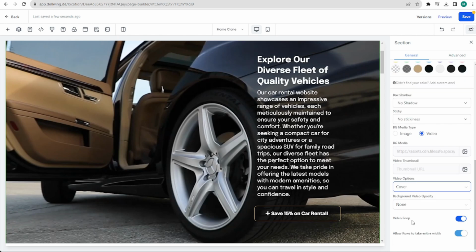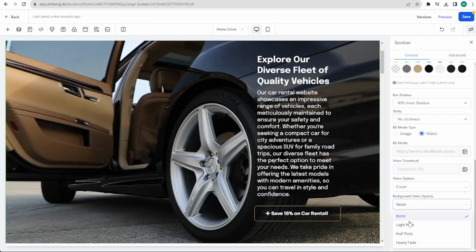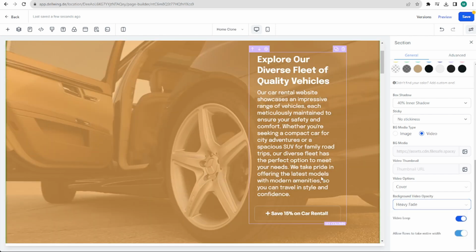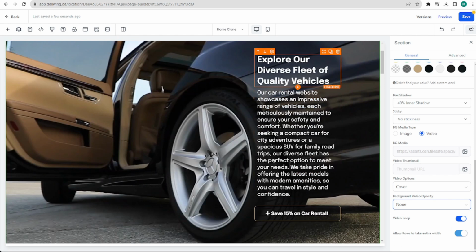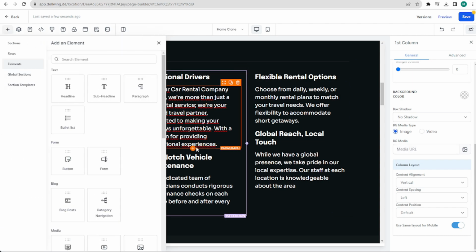It's preset for the video to play in a loop. Depending on the length of your video, you can also turn off this option. And what might be important, you have a fade option for the video. This can be used, for example, if you want the text to be read better. You can also provide the individual columns with the background video. To do this, you have to remove the image and can also store a video here.